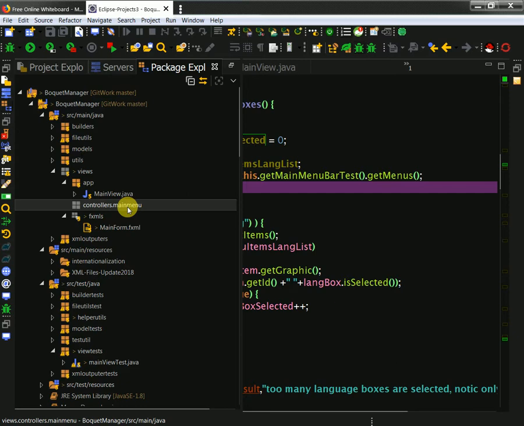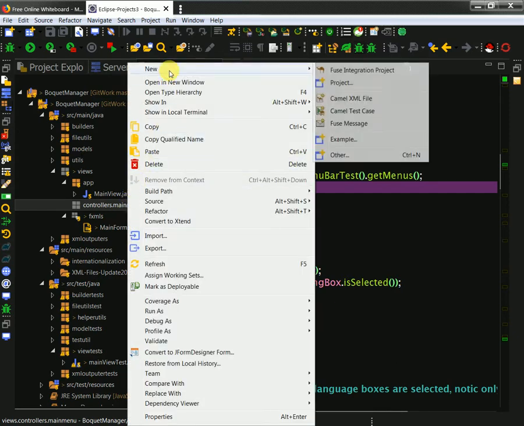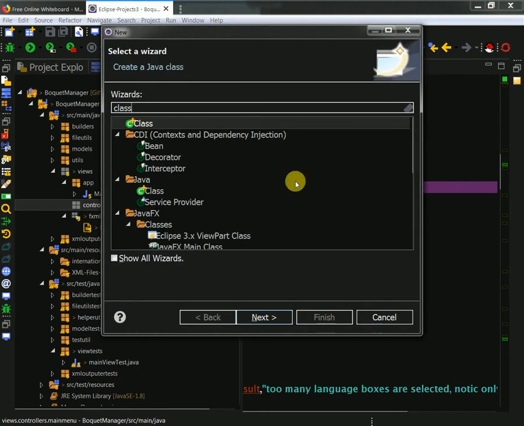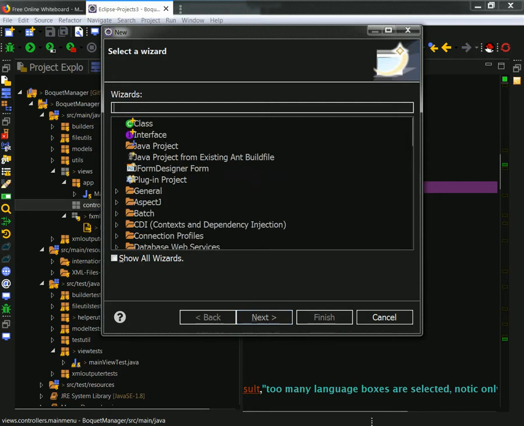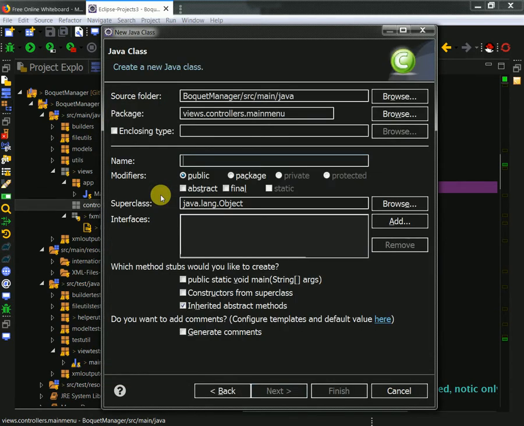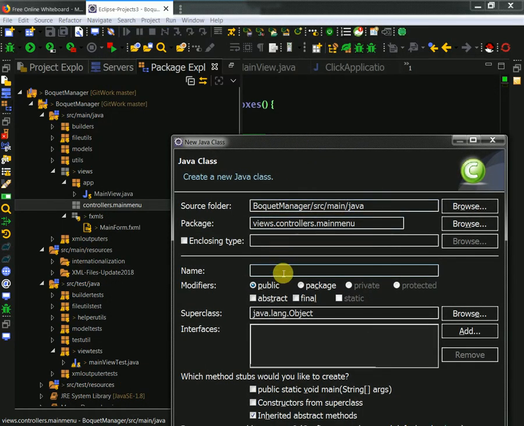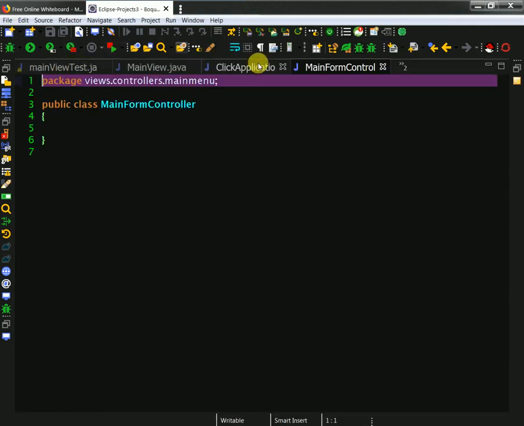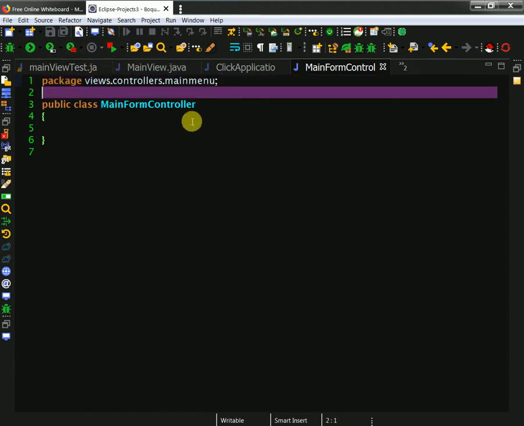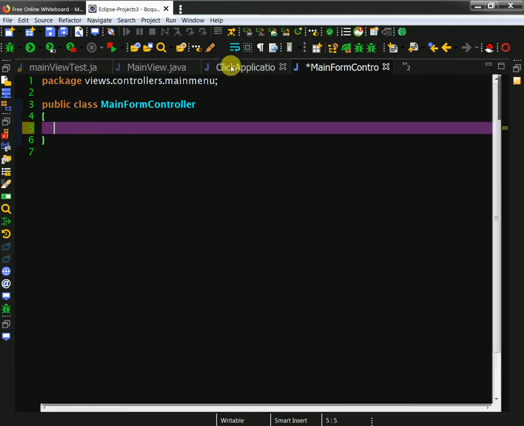And here I need to write my controller, and this is a pretty simple class. Wait a second, can I use Java? Okay, so I just write my class, no problem. And this would be main form controller, so I know for which form the controller was created. And here I need to implement a lot of stuff, but I will do only the stuff which I need to bind at the moment.